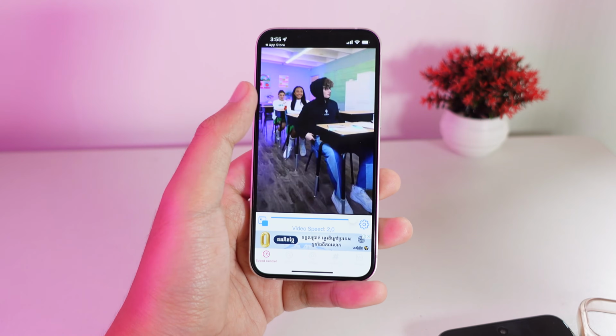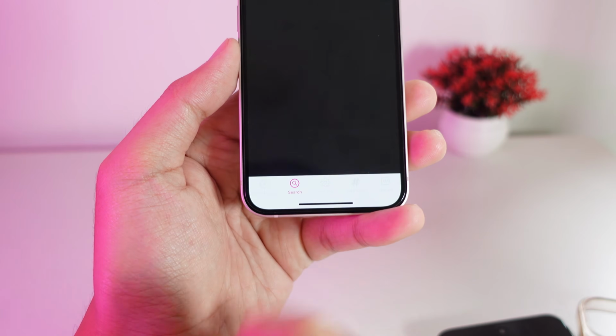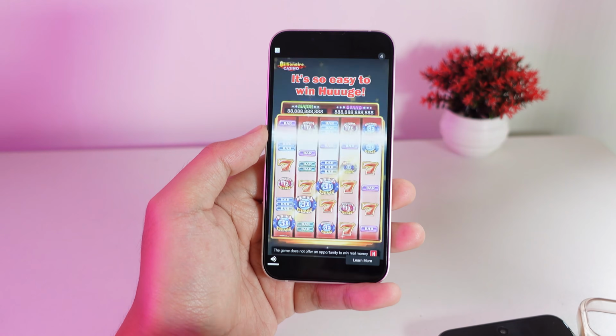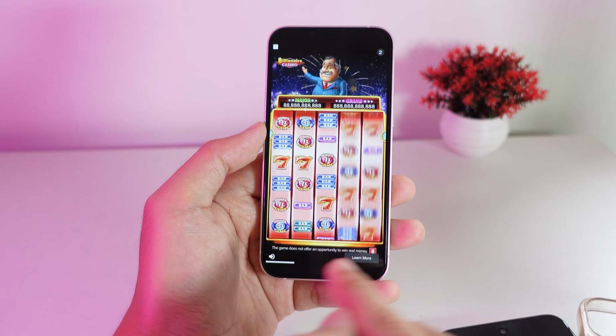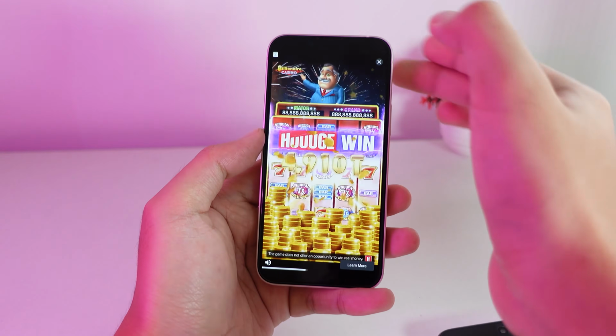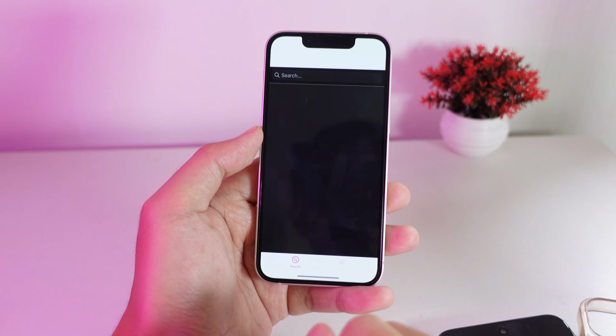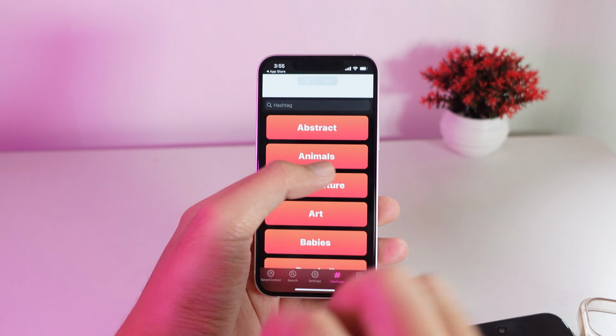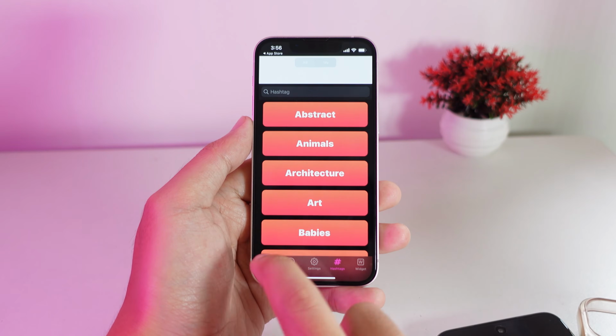So just swipe up, swipe down, and you have a search where you can search a specific word for a short video. But every time you click on each button, you're gonna see this ad. So you may need to adapt to it. And then when you click on this one, you're gonna see hashtags where you can set a specific hashtag to search for the video that you like.